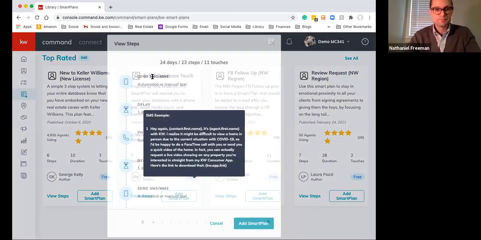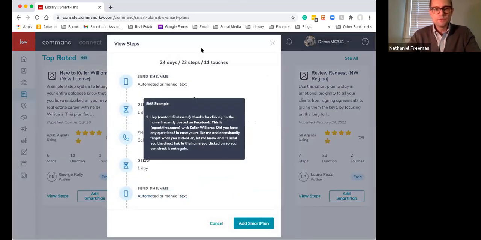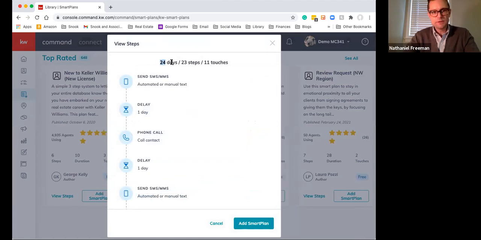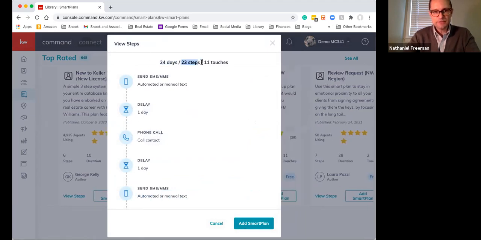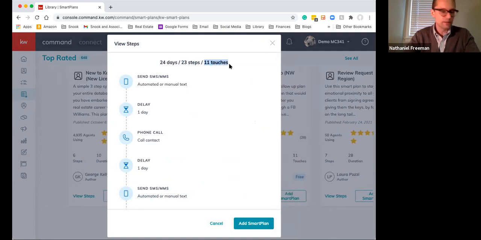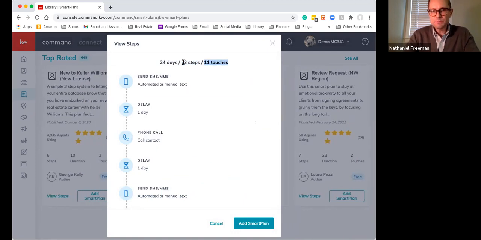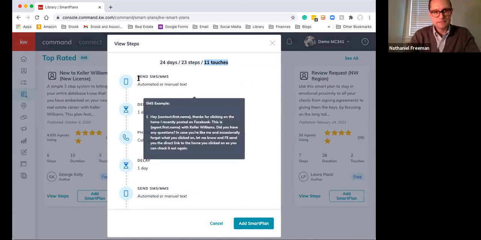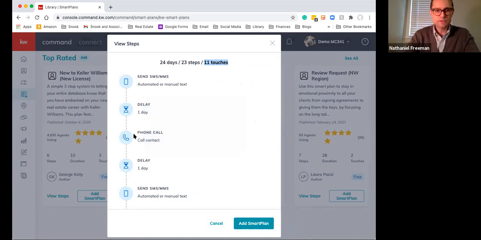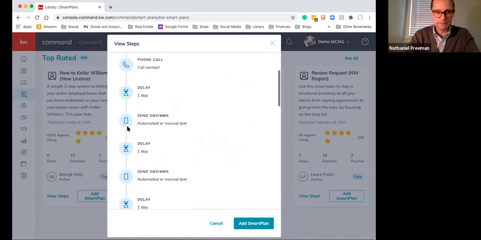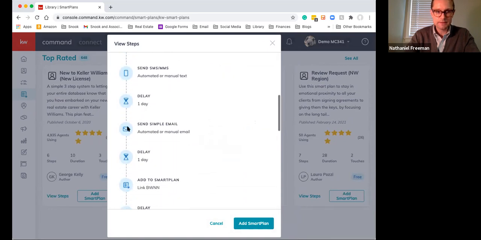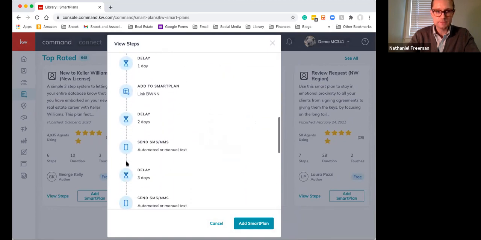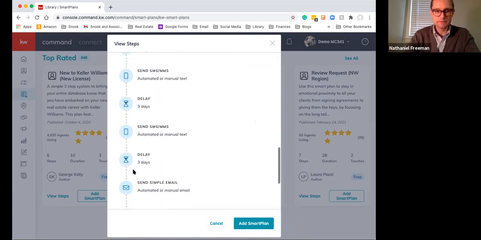There you go. When you go, you see, of course, this one will last 24 days. It has 23 steps and 11 touches. The difference between a step and a touch: send the text message is a step, and there's the delay. The delay is a step. So 1, 2, 3, 4, 5, 6, 7, 8, 9, 10, 11, 12, 13. See, it keeps going, right?